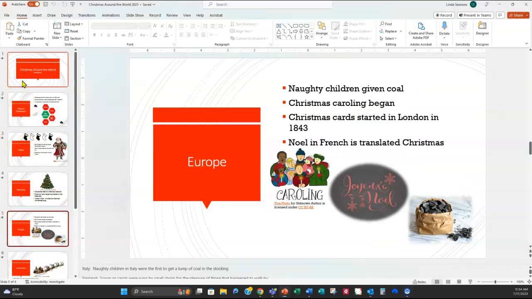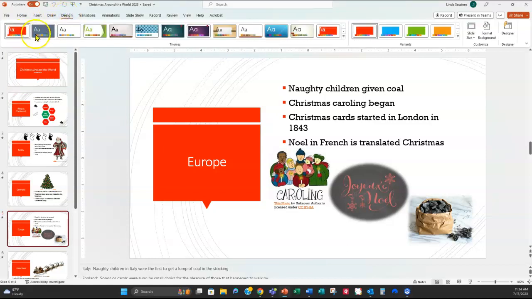Now, to change your theme on your presentation, you would go up to your Design tab, and here are all the themes listed. Now, don't forget, even once you have your theme selected, you could still come over here and change the variance on the theme so you can give it a different color. I chose to use red on mine, as red is one of the Christmas colors.